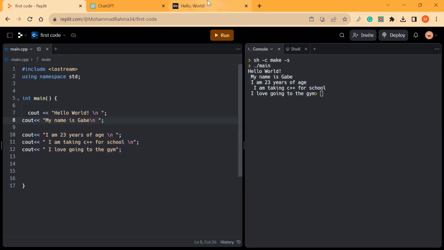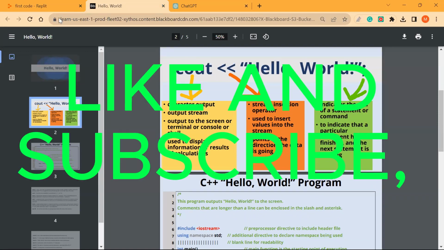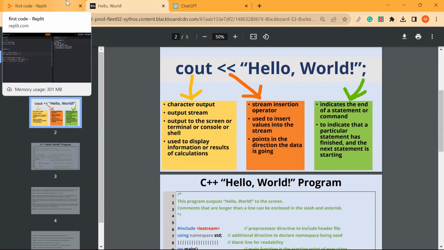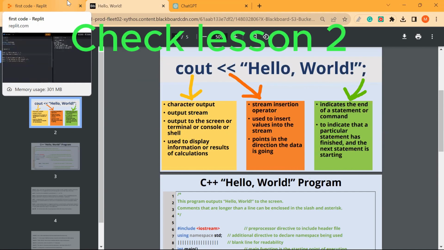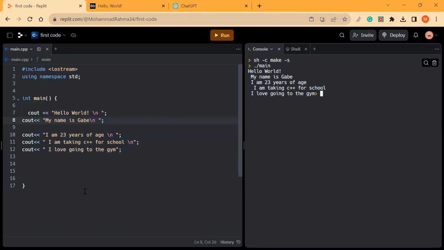Boom. This is your introduction to C++. Don't worry a lot. Hopefully you guys have learned something. I know we did not review a lot, but it's something. This is just the beginning.